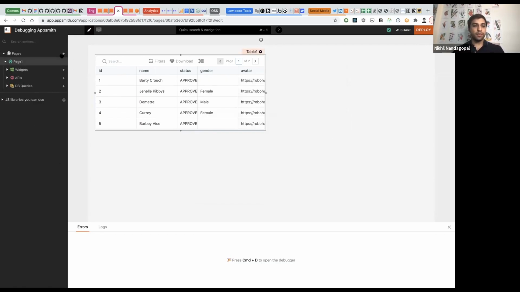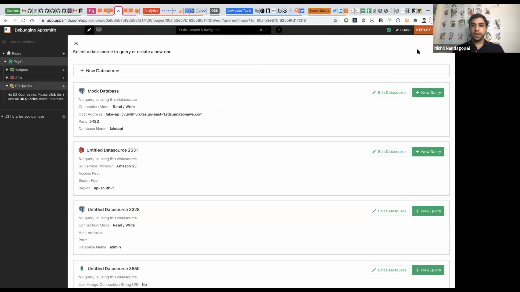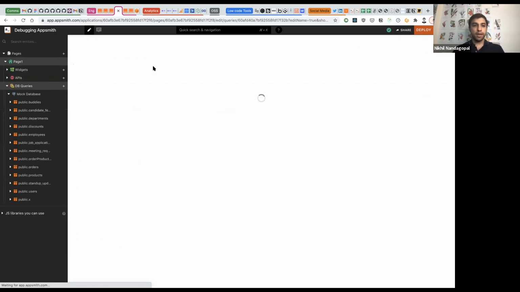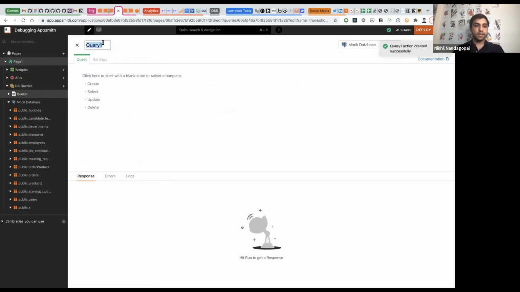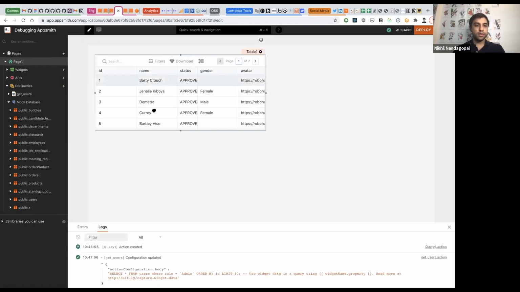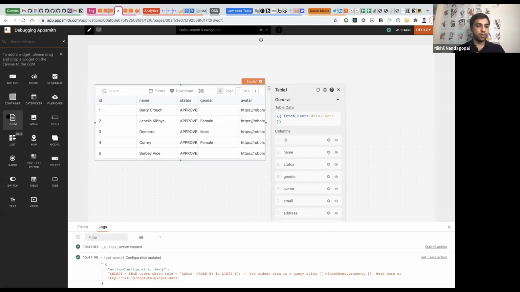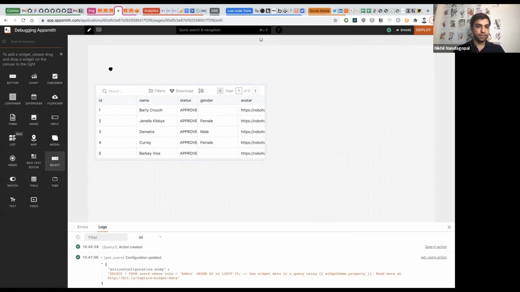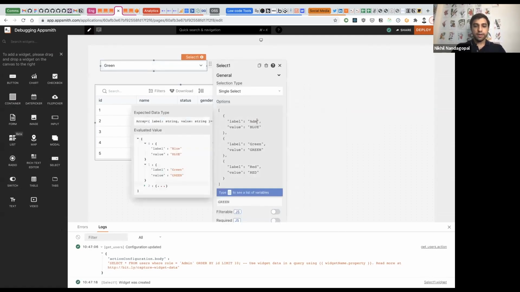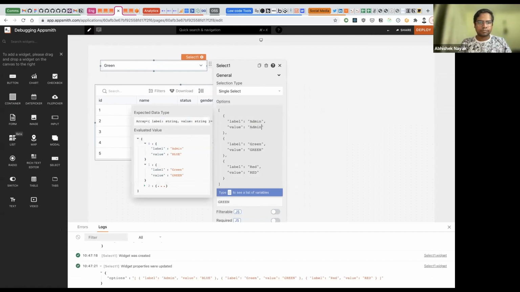Now, the other kind of error that is also debuggable, let's take the example of a query. And I'm going to call this, let's say, get users. And in this case, maybe I want to fetch all the users based on the values of a dropdown. So let's take a dropdown from here, and let's add various roles like, let's say, admin, and let's say viewer.